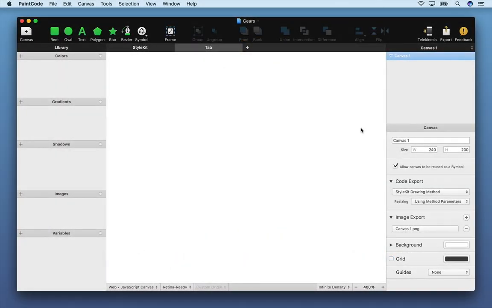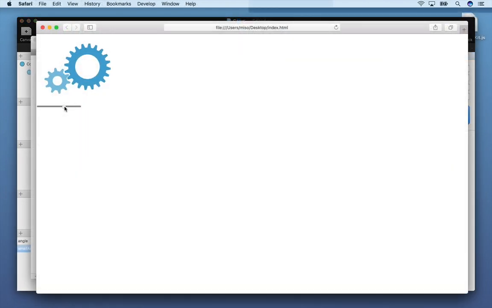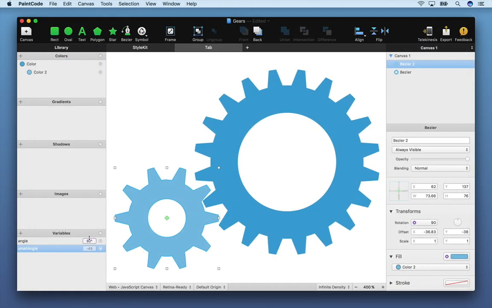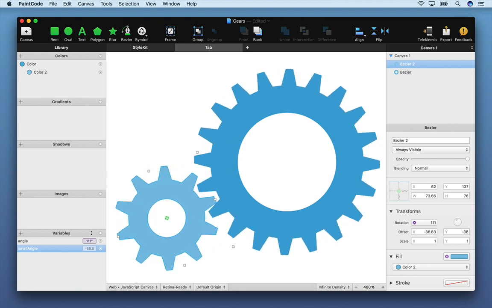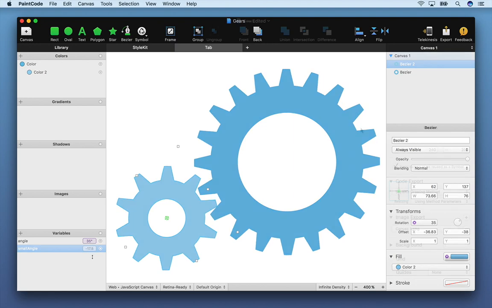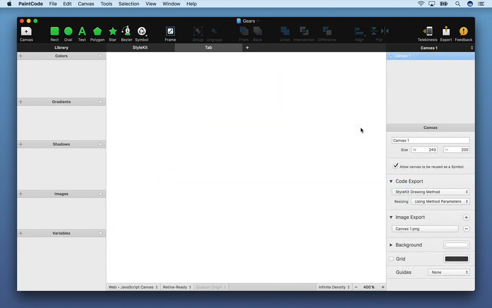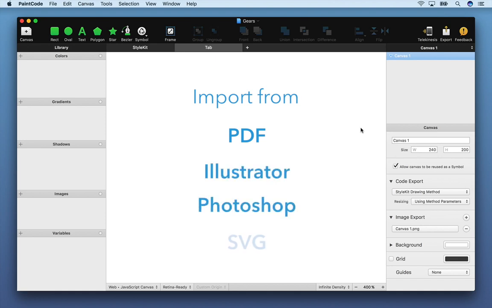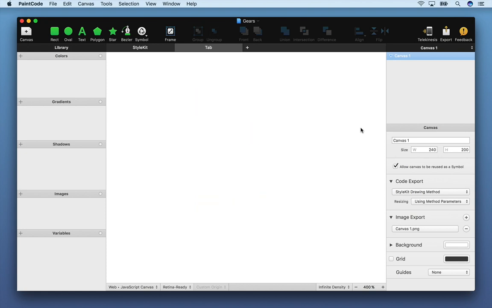In this tutorial, I'll show you how to use PaintCode to create dynamic, parametric drawings that you can easily use on your website. Specifically, we will use PaintCode to generate a JavaScript code that will display two rotating gears. PaintCode is a full-featured vector drawing app. You can draw your graphics directly in PaintCode, or you can import your existing vector drawings from PDF, Adobe Illustrator, Photoshop, or SVG documents. Today, I'll be drawing the gears directly in PaintCode.